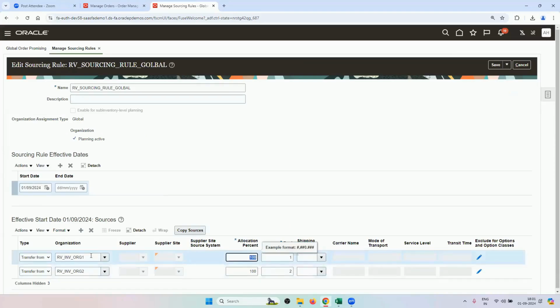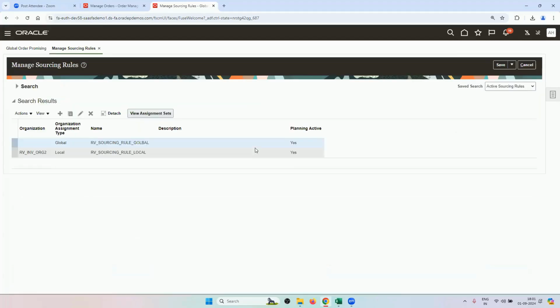Yeah, so that's the reason we had to go with 100% allocation. Rank 1, inventory org1, rank 2, inventory org2. Then we can either buy from a supplier, make in a manufacturing warehouse, or transfer from some other warehouse. Those three options we saw in the local sourcing rule.